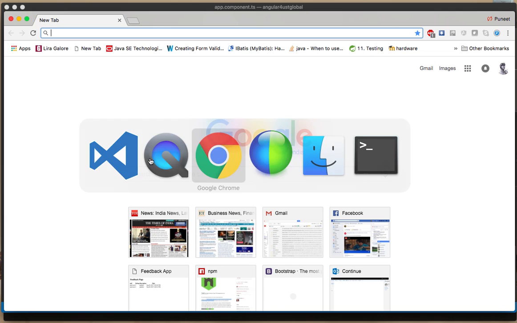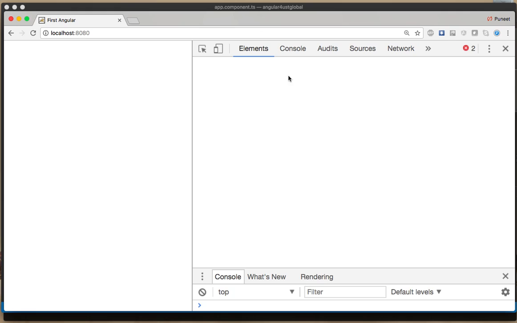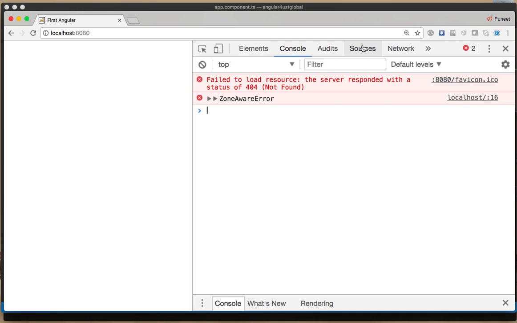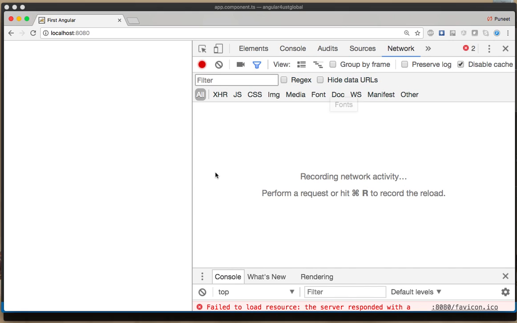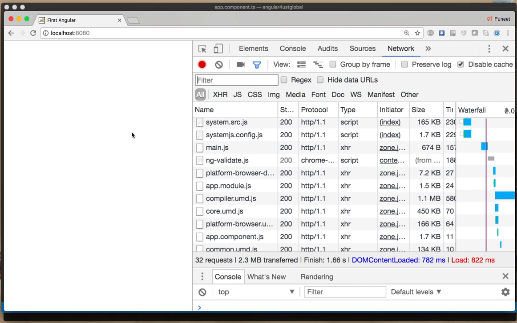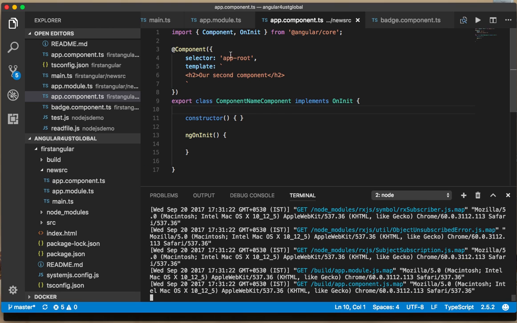So hopefully when I go to the browser now and type in localhost 8080, it just gets us the first Angular link, but it's not able to find something. Let's find out why. Well, it's getting in all the files, but let's find out why this has not been able to find it.